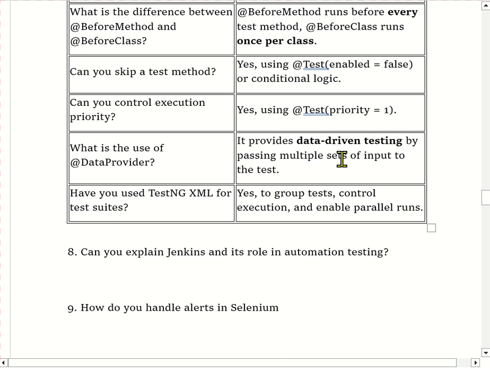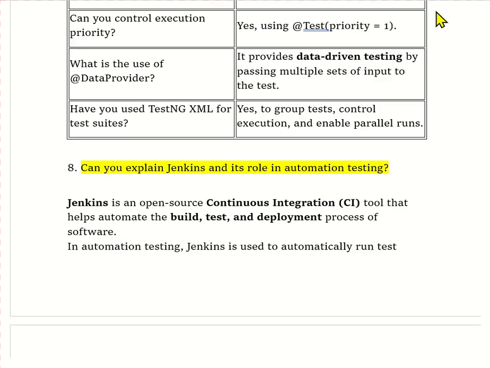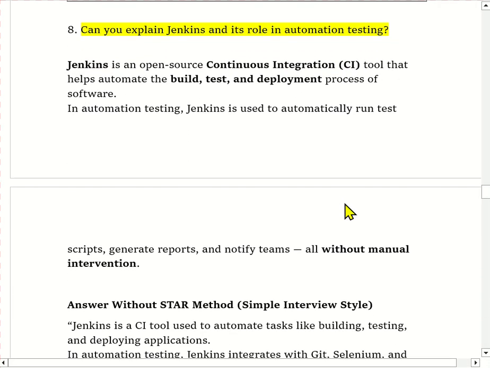Now moving to the next question: can you explain Jenkins and its role in automation testing? So Jenkins is an open source continuous integration tool that helps automate the build, test, and deployment process of the software. In automation testing, Jenkins is used to automatically run the test scripts, generate the report, and notify the team, and this is all done without manual intervention.